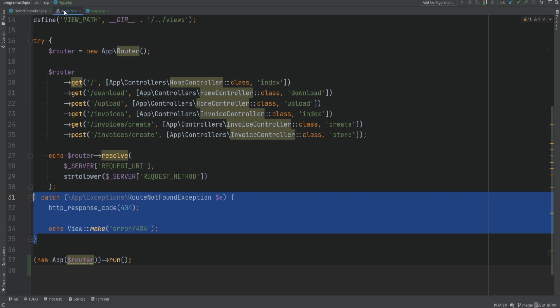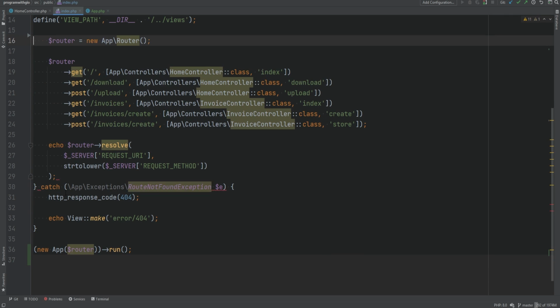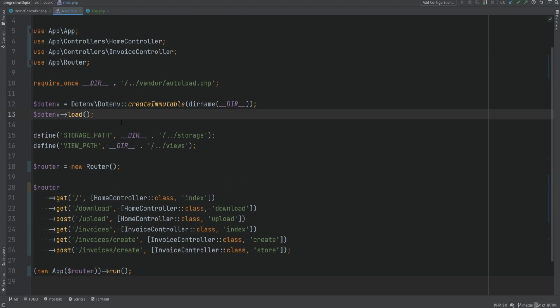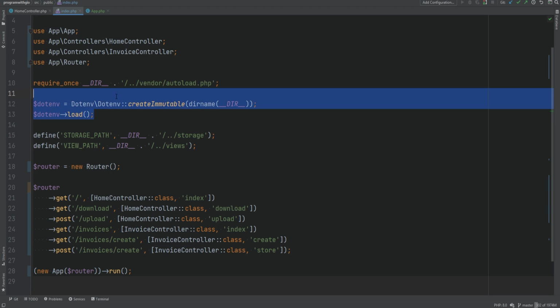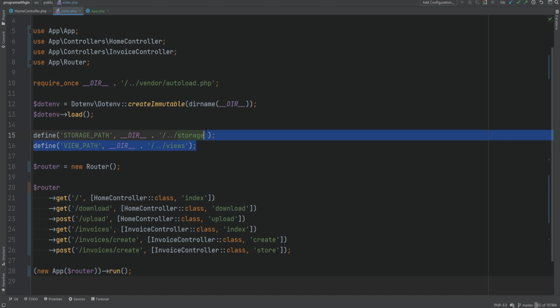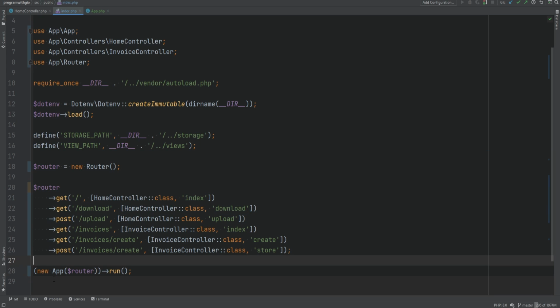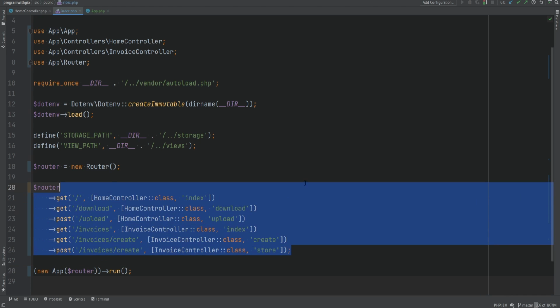Now we'll switch back to the index.php and we can get rid of this try catch from here. We can also get rid of this resolve. And as you can see, we're simply left with the code to load the env file. We're left with some constants. We're creating a router object, and then we're passing that router down to the app instance. If we wanted to, we could also extract these routes out of here and put it into a separate file, but we're going to keep it simple for now.